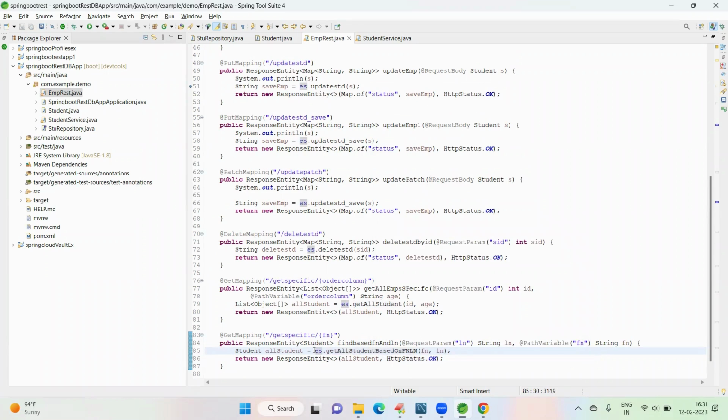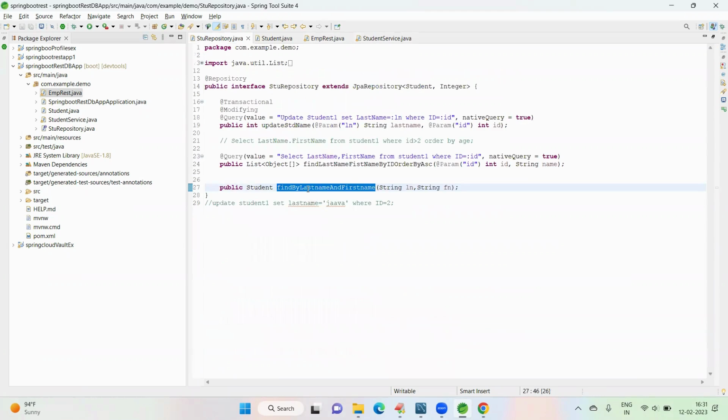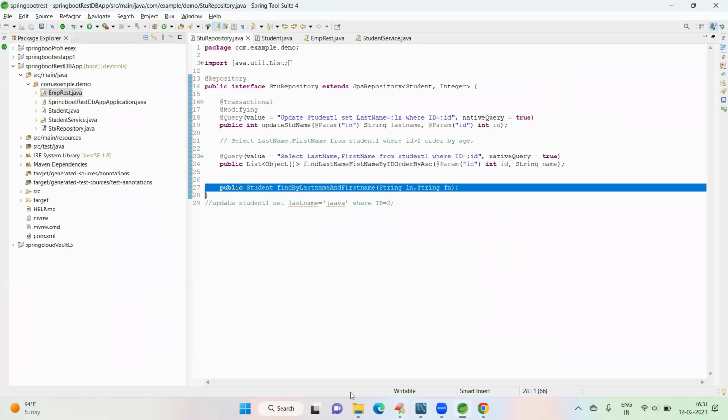Okay, this is a simple endpoint. Here I'm taking a GET mapping with first name and last name. First parameter I'm taking as a path variable, first name. Second parameter I'm taking as a request param, last name. Then this is calling the service layer, and from service I'm calling the repository. In repository, I'm giving the simple method name. Here there is no query annotation, no native SQL, no normal SQL. So if I execute this method, it should generate a corresponding SQL query like this. We'll try this from Postman.